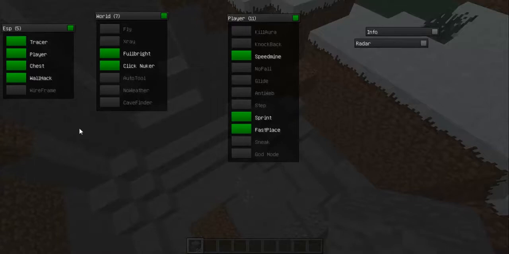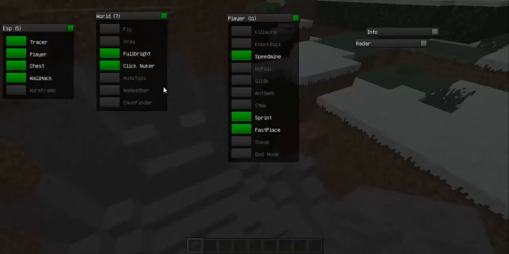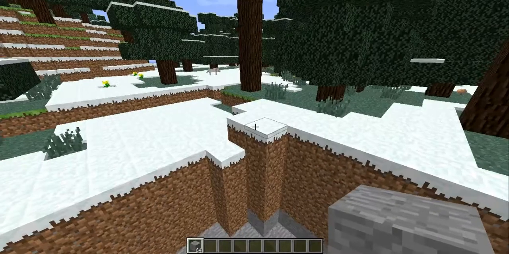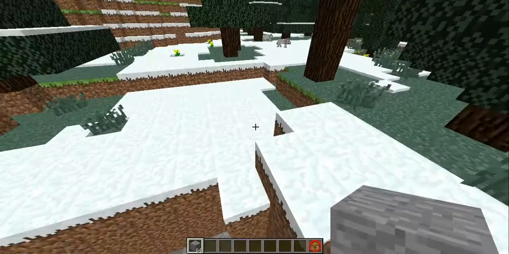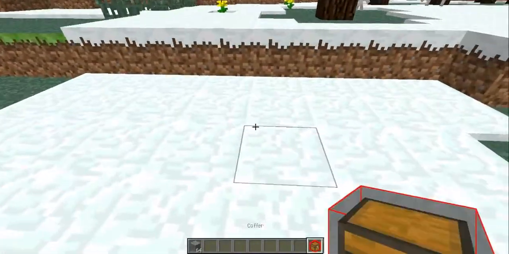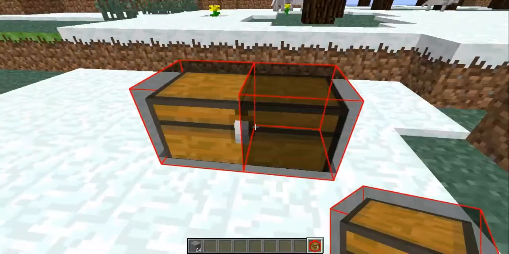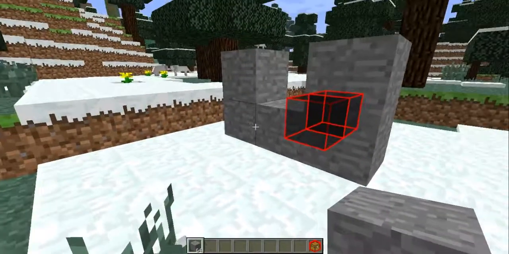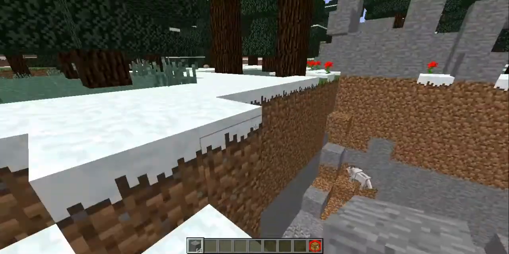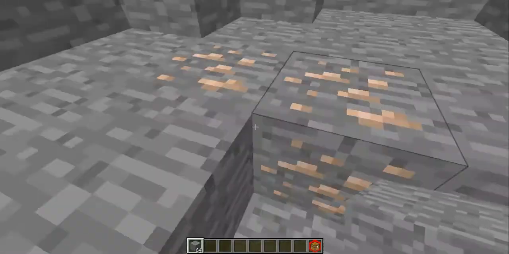You've got Tracer, which traces the player cursors, as you probably know. Player shows where the players are. Chest, it highlights the chests with a red square. So if I just get a chest, you can see it in here, it does it. If we put down the chest, there you go, and you can see that through walls as well. So it's a nice way to find on a faction server, along with the players, that would be good.